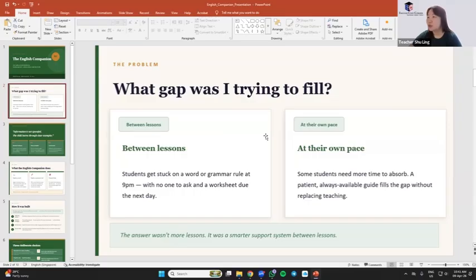But I decided that, okay, I'm going to try to build this tool to be like the in-between lessons helper. And they can also learn it at their own pace. So this is actually more like a support system for them.